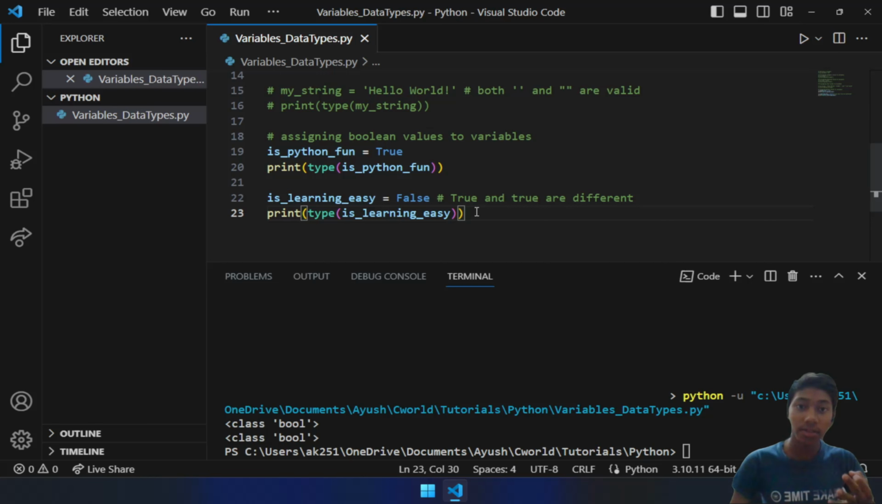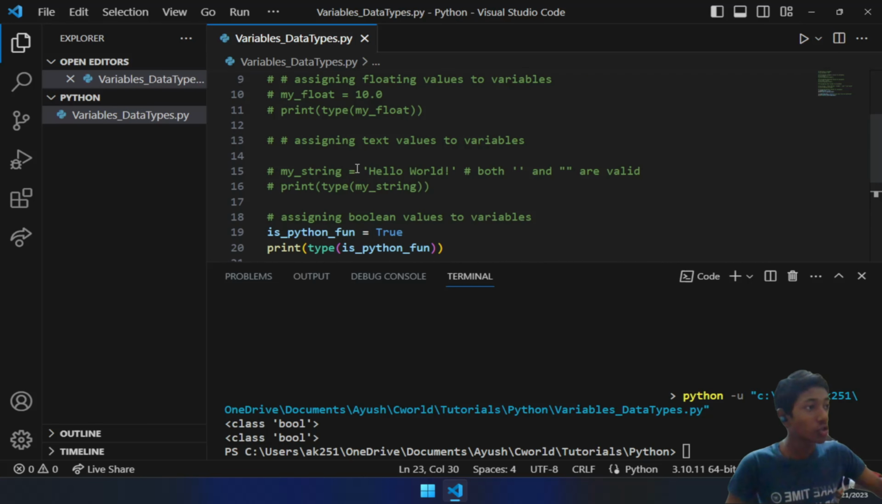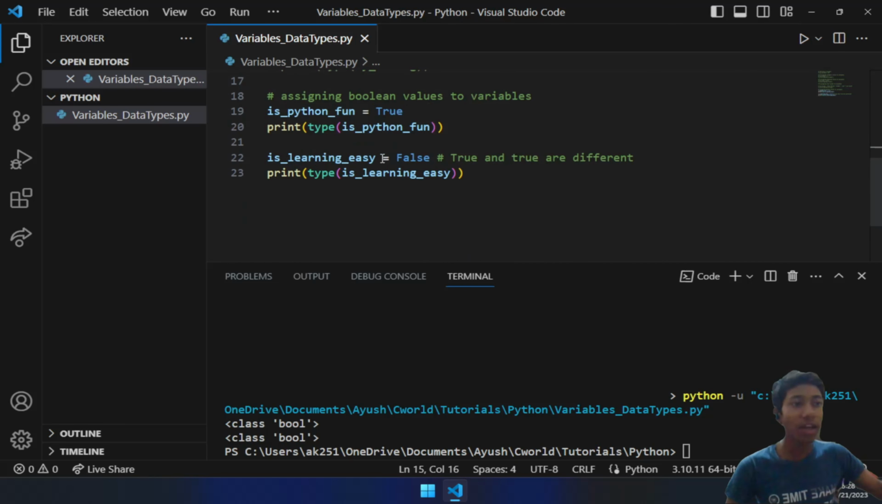Thirdly, we have strings. As you can see above, strings are enclosed in double or single quotation marks and they represent text values in Python. Fourthly, we have Boolean values, which are the true or false values, which in Python actually mean 0 or 1. These are useful when using conditional statements and things like that.